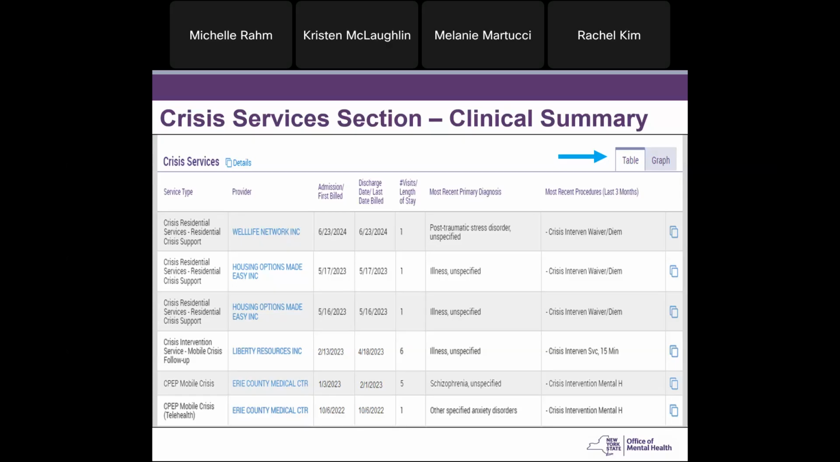You can also drill in to a specific service, or if you click on the details button next to the crisis services section label, you can see all applicable crisis services. And in that drill in, you can also see if any other diagnoses were given during that service in addition to the primary diagnosis. And then the last thing I want to point out is that arrow pointing to the top right of the section, you can toggle to a graph view to see any crisis service treatment patterns.